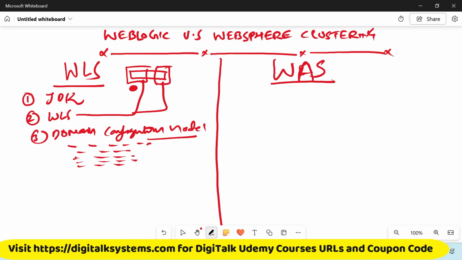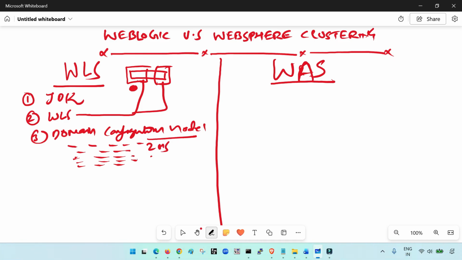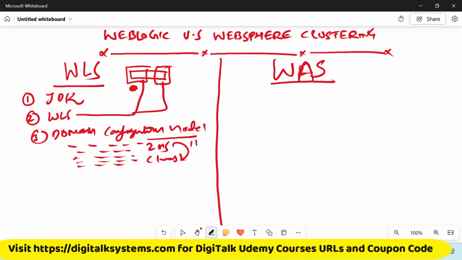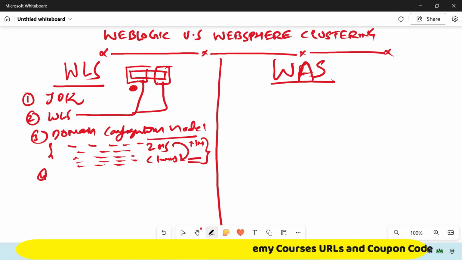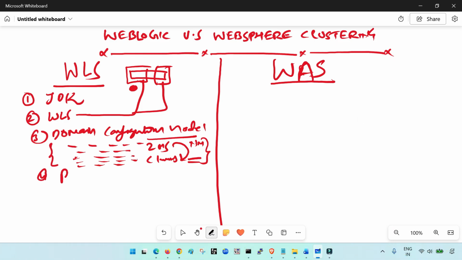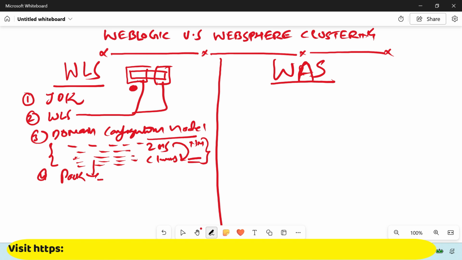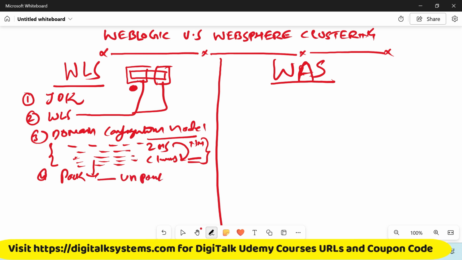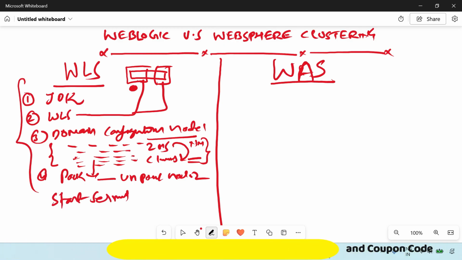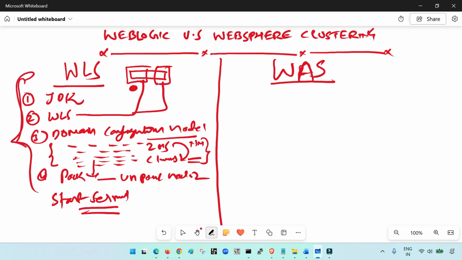For example, I need two managed servers, and I need my cluster, and these will be part of my cluster. Then I need my node manager. So every configuration we can perform from the console. Once this is done, we pack this domain with the help of the pack utility, and then we unpack it on node 2. Our clustering is ready, and we can just start the services. It's a very straightforward process.